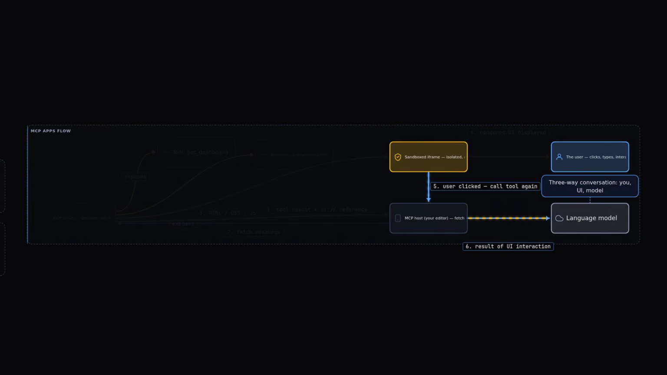And here's the cleverest piece. When you click a button in that dashboard, the UI sends a new tool callback through the host, through the same MCP channel that started this. The host forwards it to the server, but it also tells the model what just happened. So you have a 3-way conversation. You, the UI, and the model. You click drill down, the model knows and can respond. Interface and conversation stay in sync.